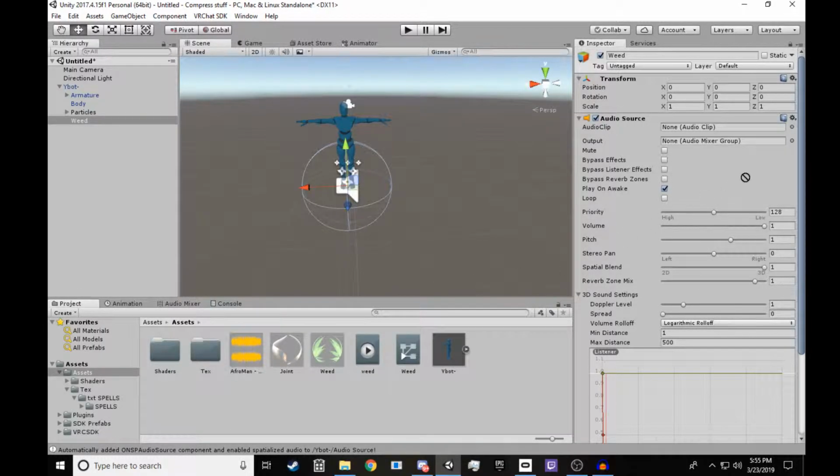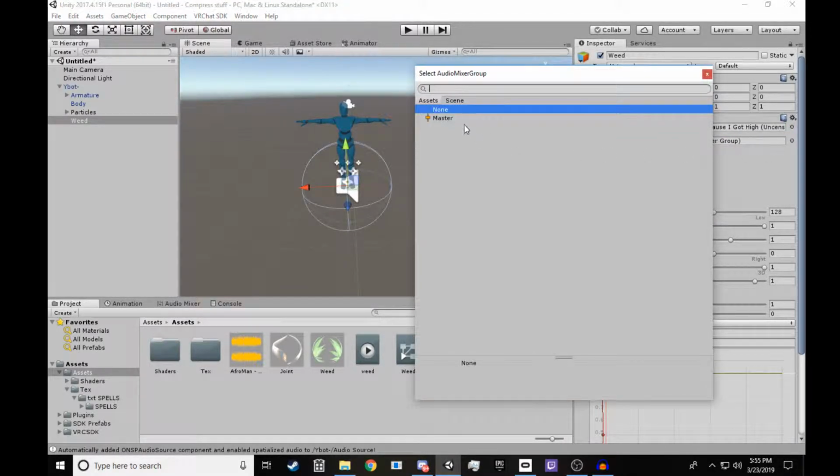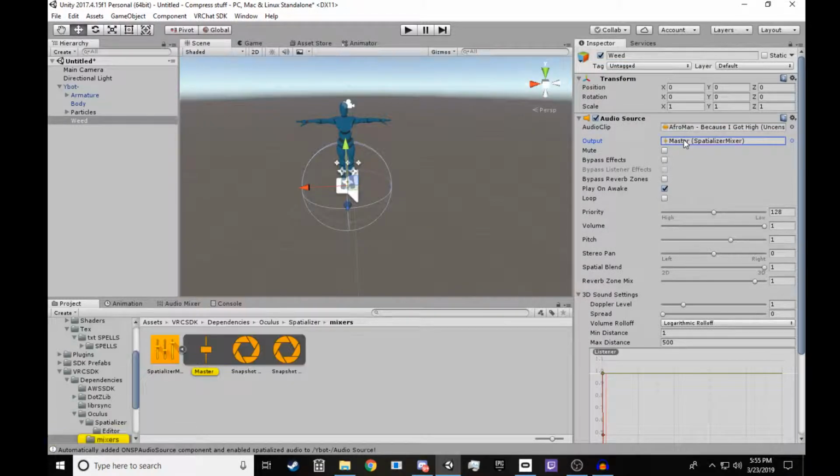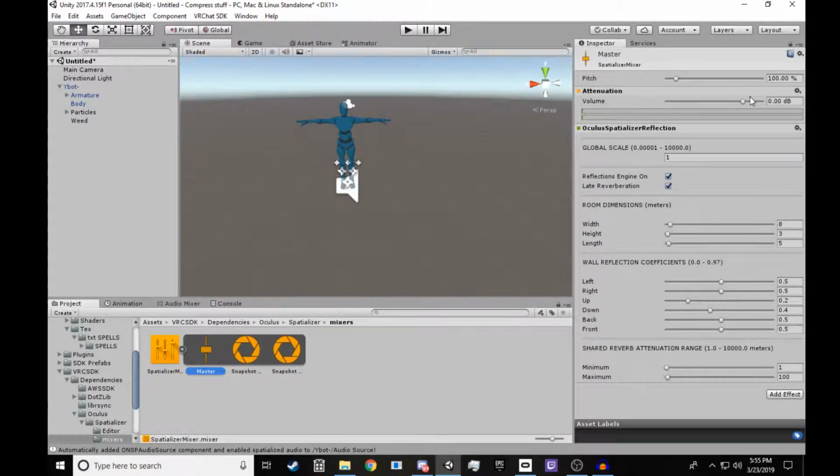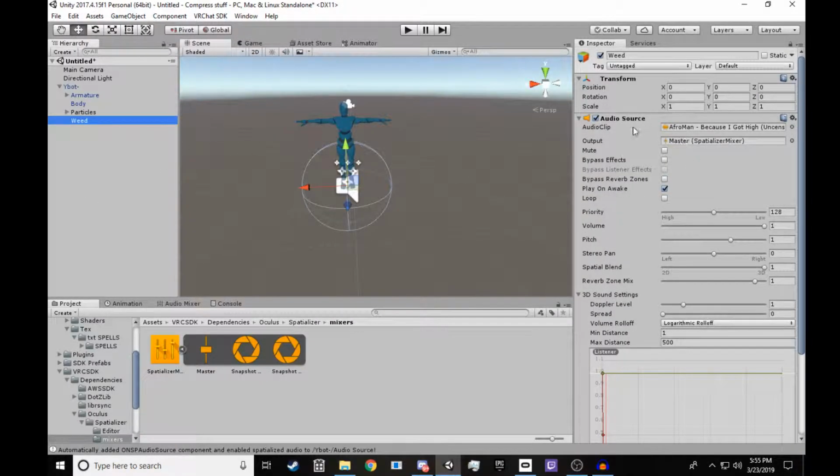So go ahead and drag your audio clip into there. Your output, I like to set it to master. And I also like to configure this a little bit and set my volume to something slightly higher. And you can listen to it by clicking that. It's like I don't care about nothing, man. So I'm going to set it to like 6.70. That works. Right back to our weed audio.